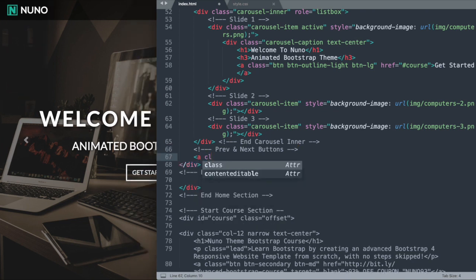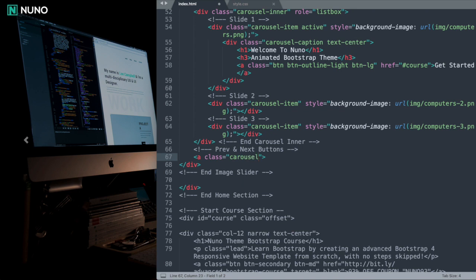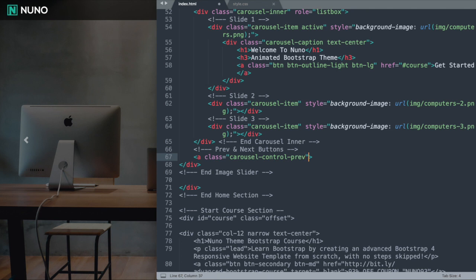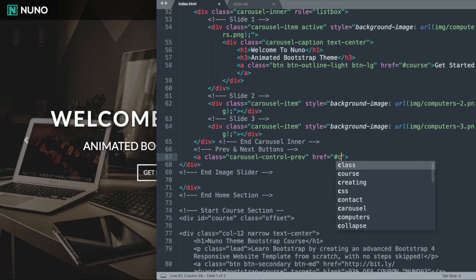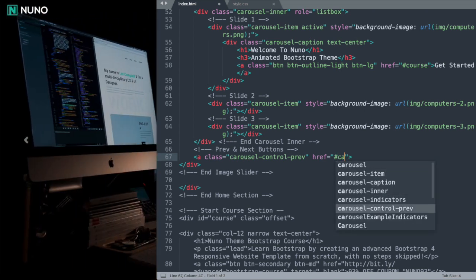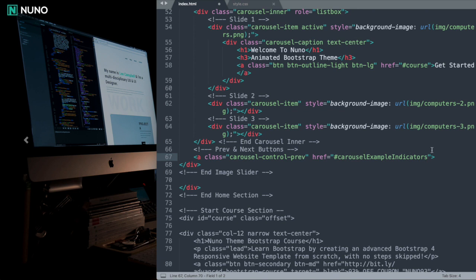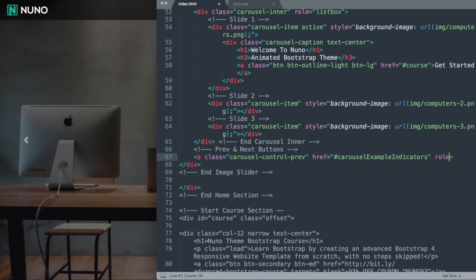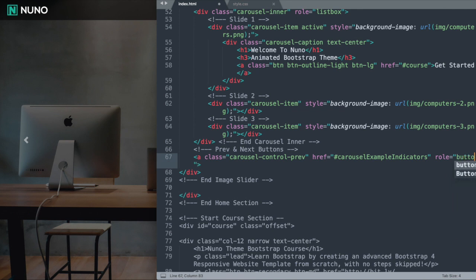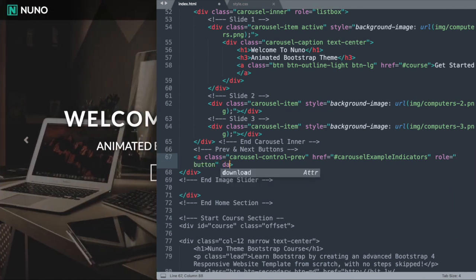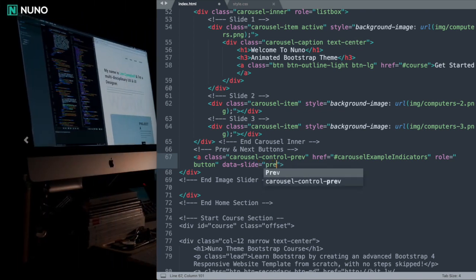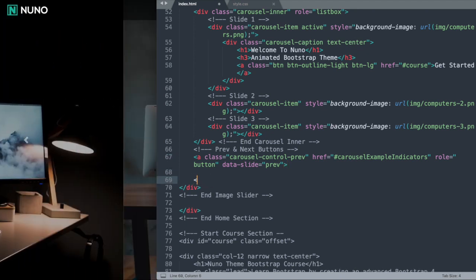So these are going to be inside of an anchor tag. So we'll say a class carousel-control-prev for previous. And then for the link, we'll need to link to the ID that we set for the carousel or image slider overall with carousel example indicators. And then we'll say role equals button. And you can also add SR only here if you want for people with screen readers, but we'll skip over that.